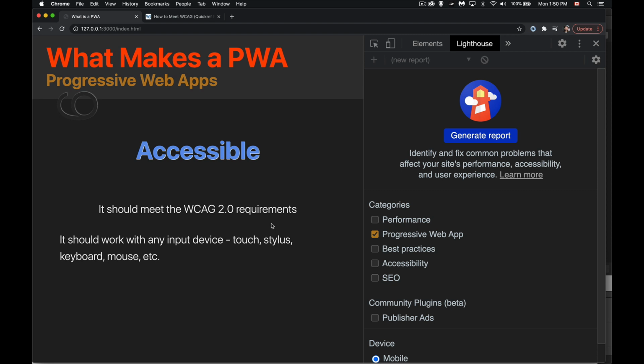So we have to not just meet those guidelines, but make sure that our site is working with any sort of input. If somebody's using a screen reader, if somebody's using a keyboard, if they can't use a stylus or touch or a mouse because they've got mobility problems, issues with their hands, then we need to be able to work with a keyboard or voice control, which is doing speech to text. So we have to make sure that we're handling any sort of input here. So accessibility is important with a PWA as well.